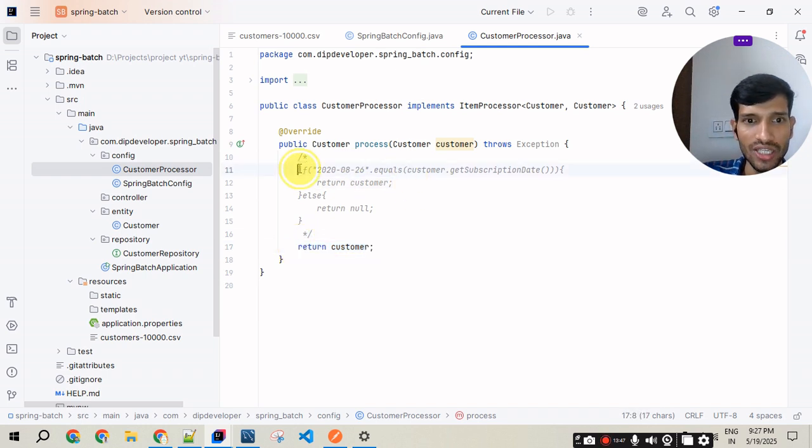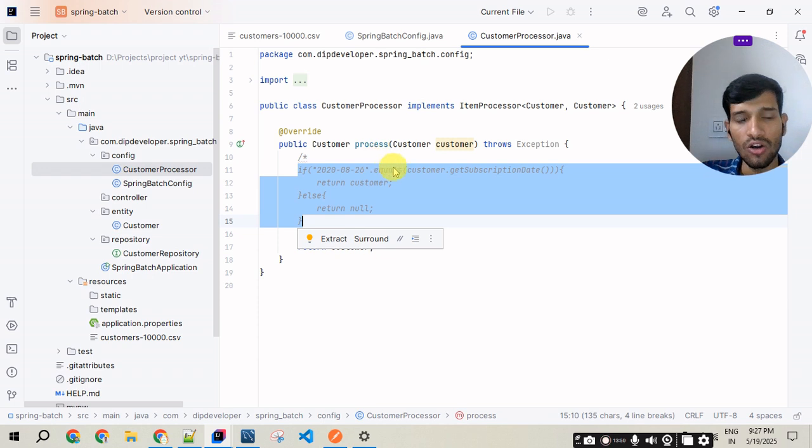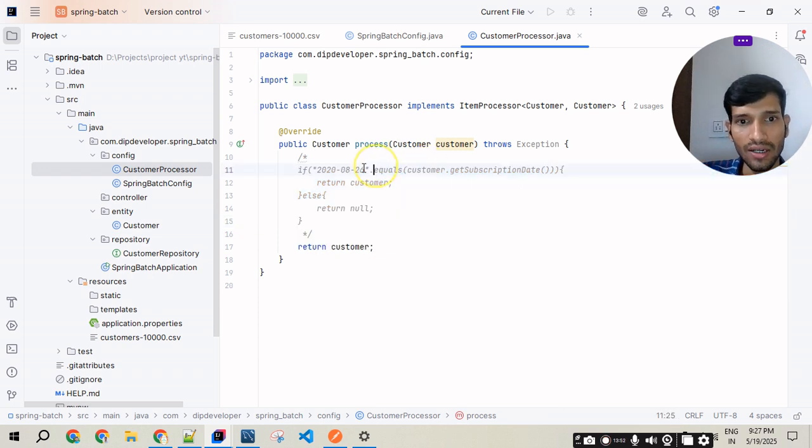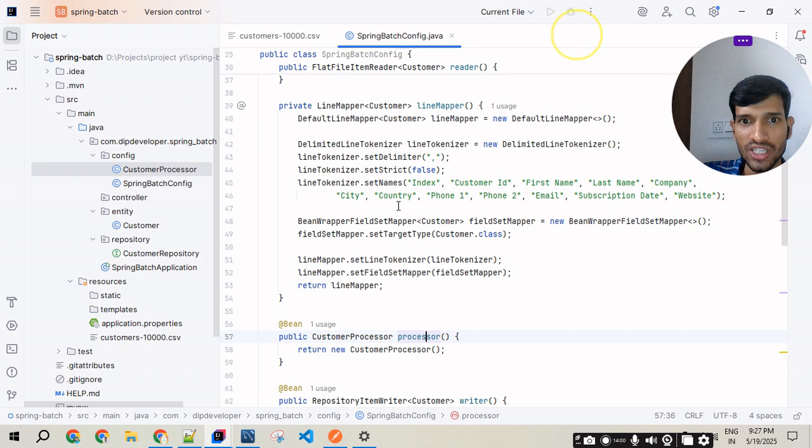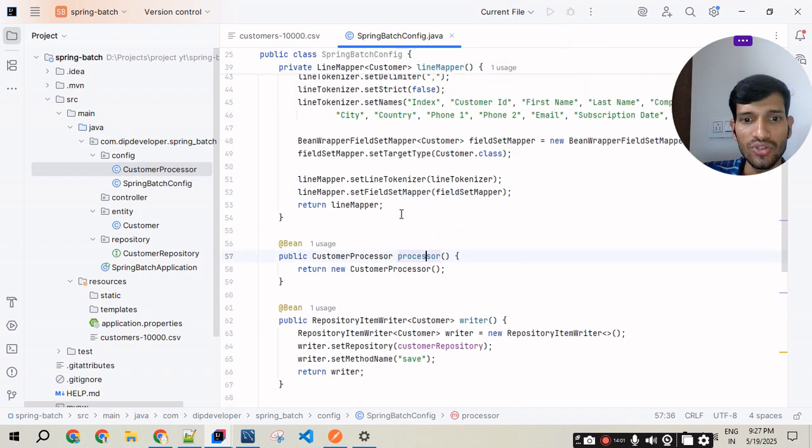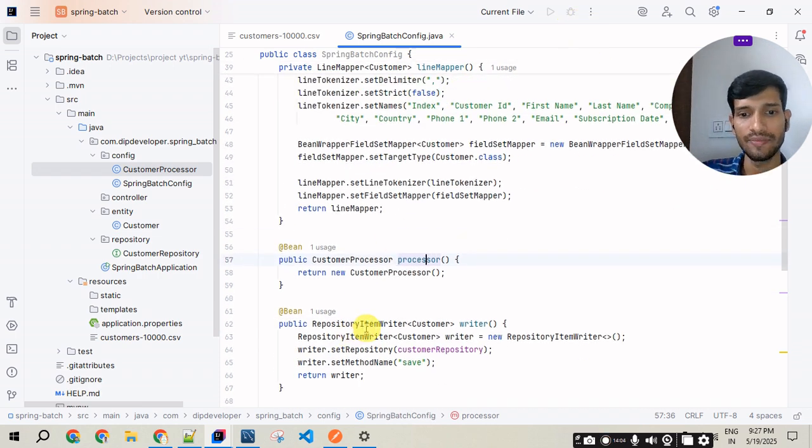So if you see, there is a code that is commented. Here we are filtering using some kind of logic. You can do this or you can add something. So the processor is also created. Now after processing, we should have an item writer. So here we have created an item writer. It will write from the custom repository.